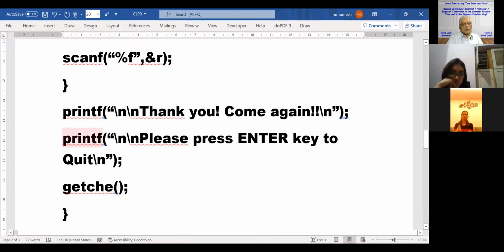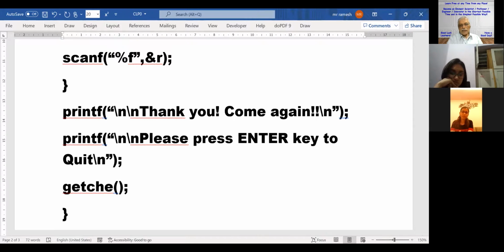So we can put this message: "Thank you, come again. Please press enter key to quit." So now this change has made the program repetitive. It can take any number of input data values, and the end of data is decided by the user, of course, with the hint given by the programmer.